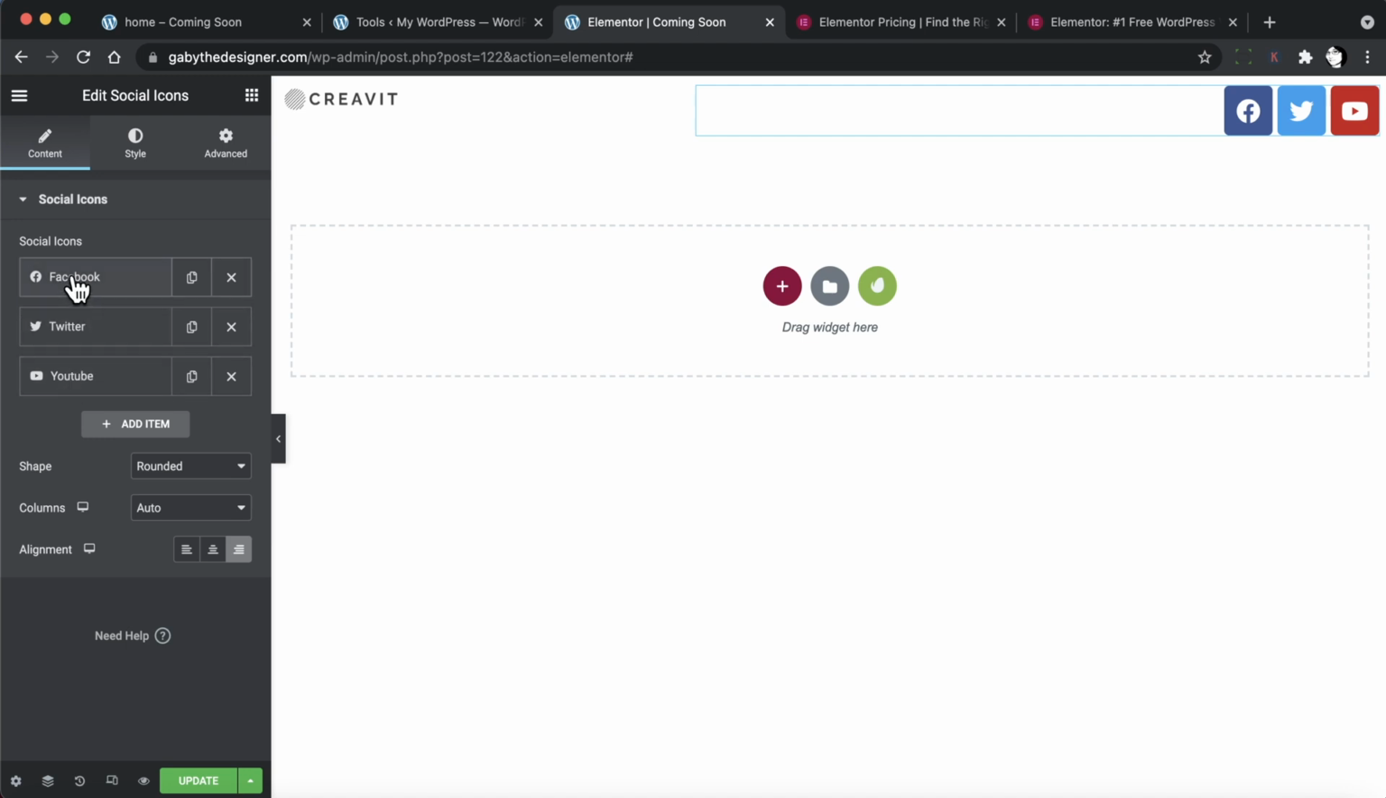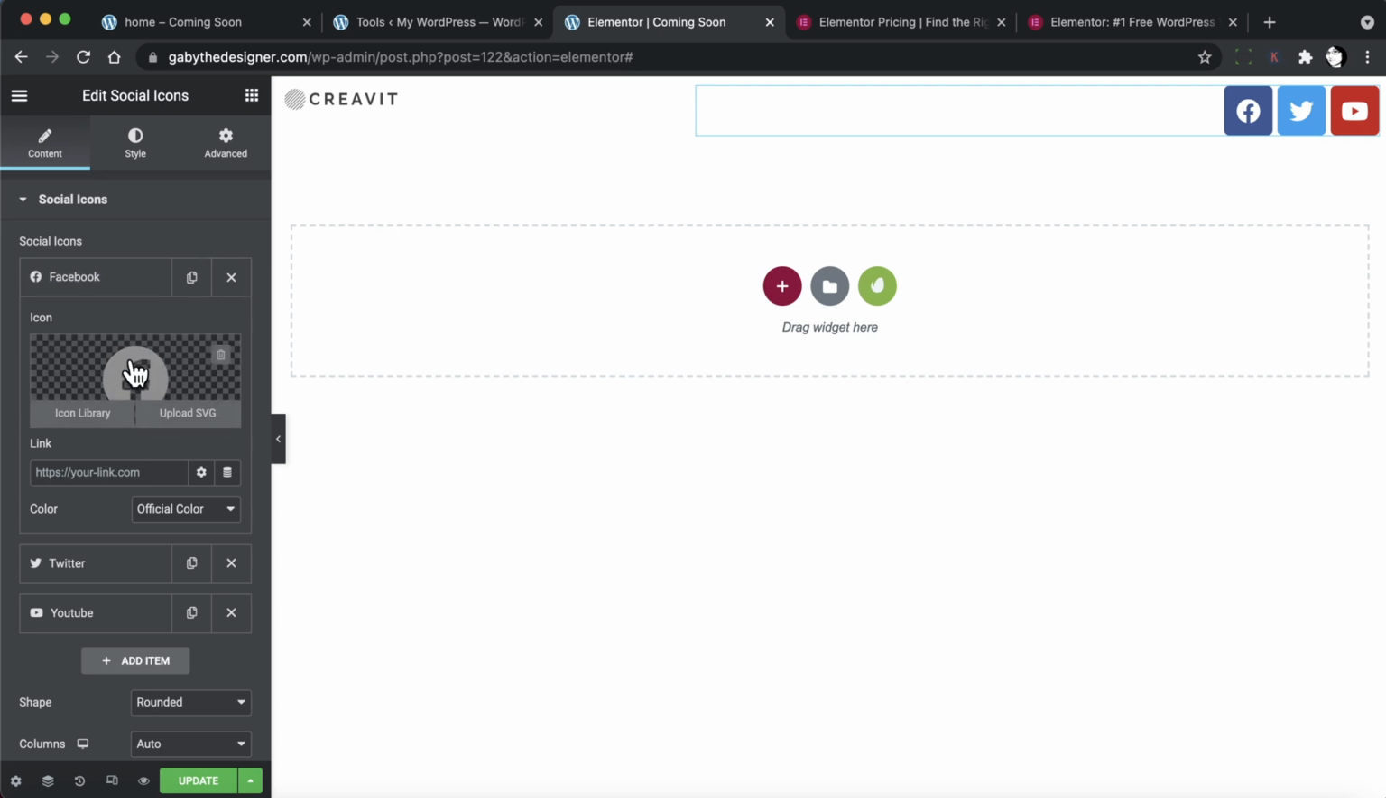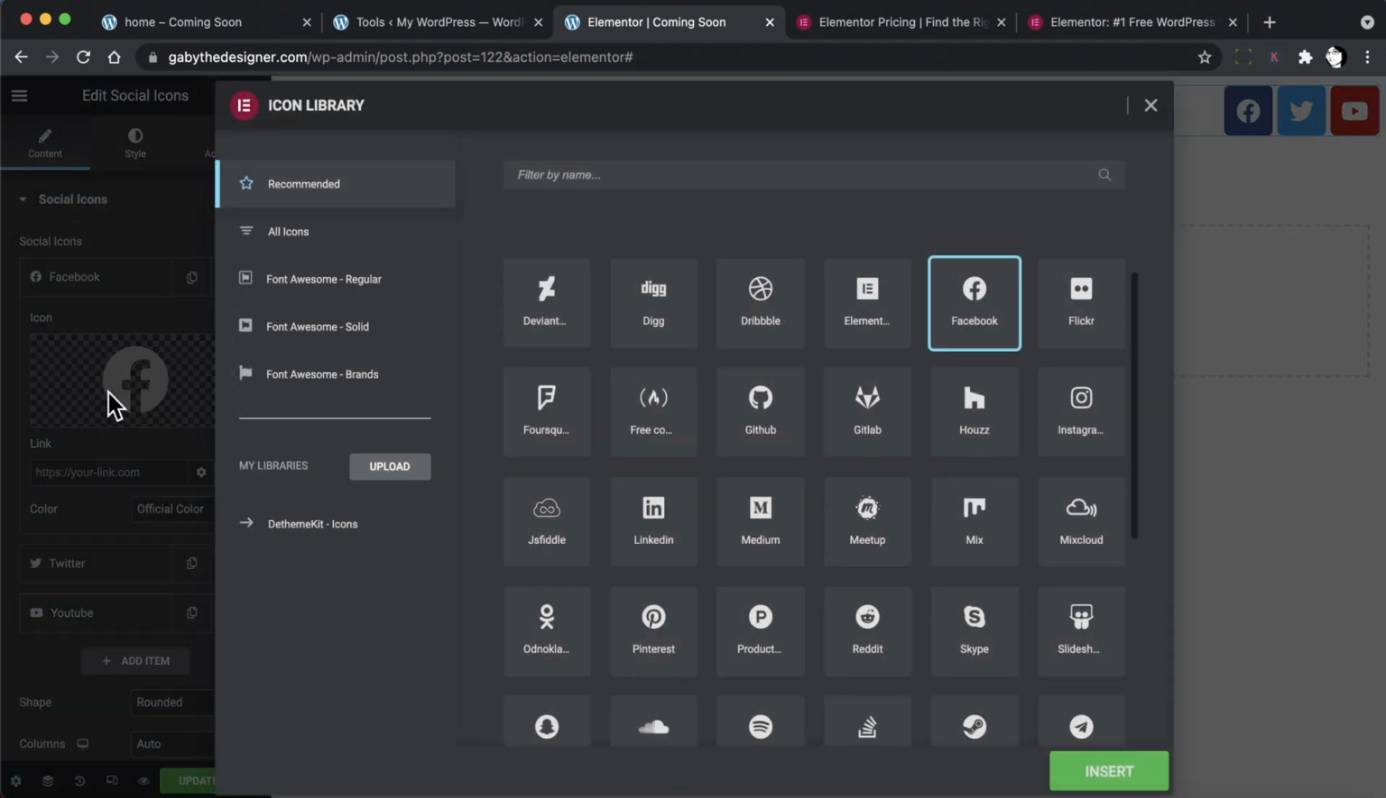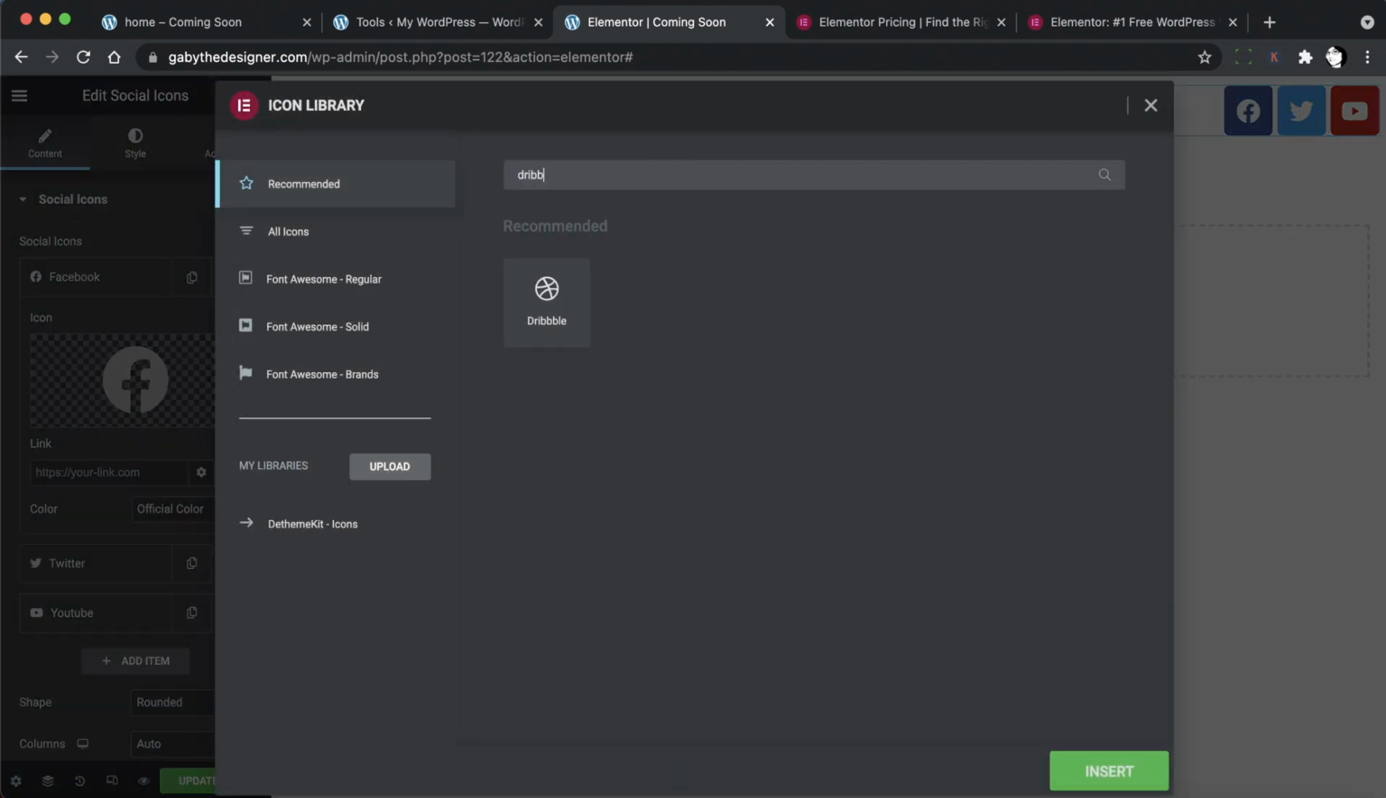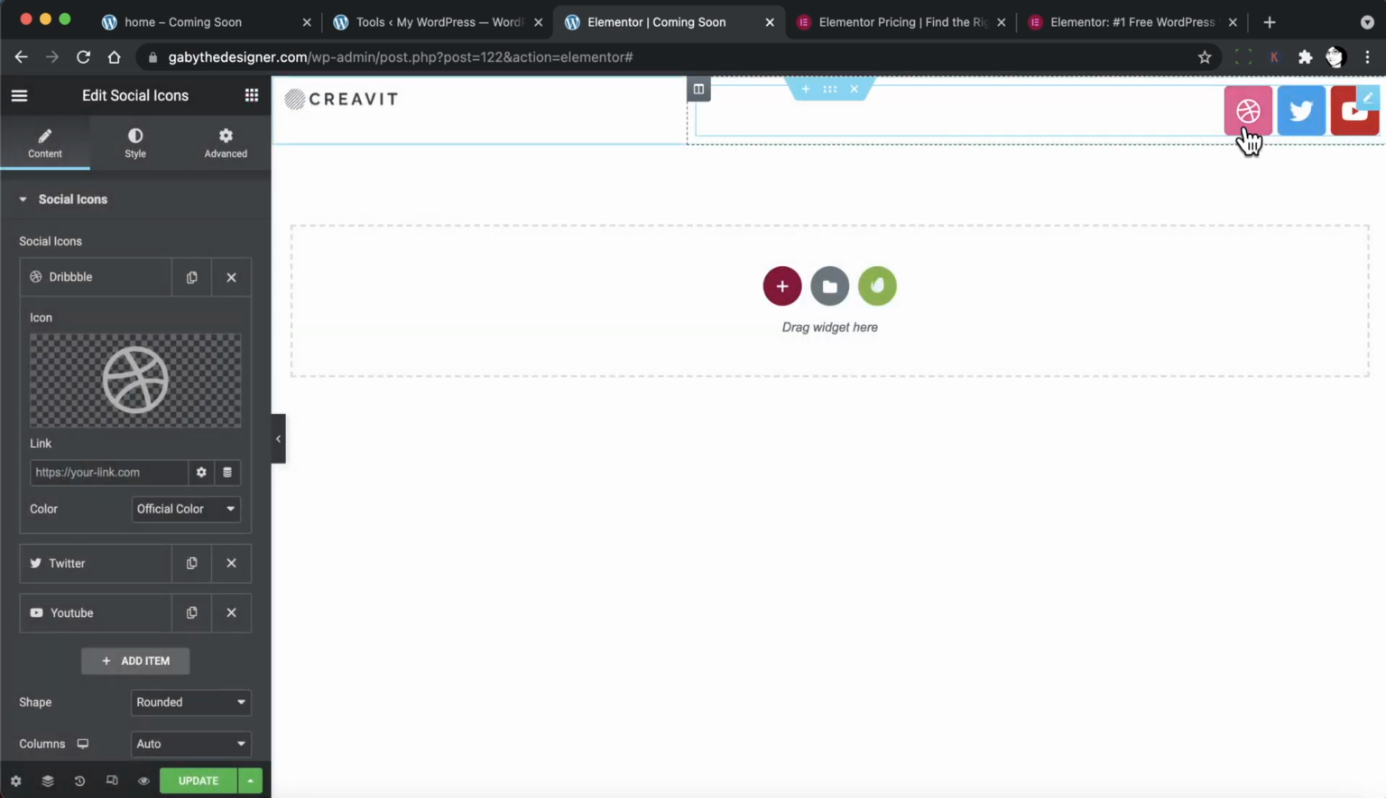But at any point you can open one of these tabs by clicking on it and change the icon to the social media one you want to use. Click on icon library, search for example Dribbble, find Dribbble, click on it and click insert. And by magic the icon has changed and the name for this tab has also changed.